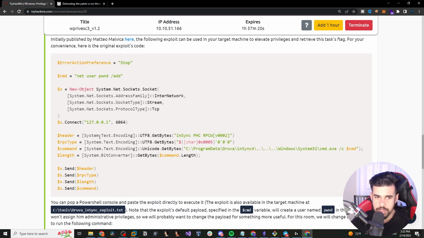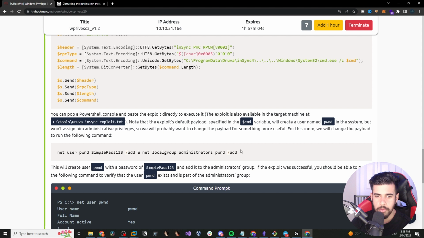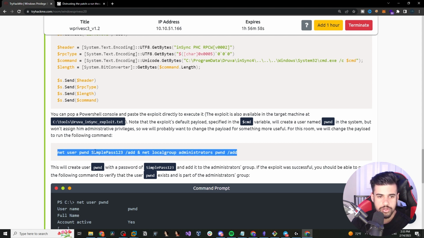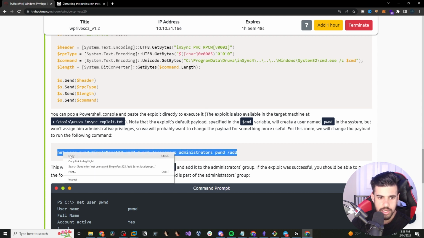Here's the exploit. They also already have the exploit on the server, very conveniently for you. And with this POC, it's simply going to add a user called pwned. It's not going to set a password for us or anything. It's not even going to add that user to admin. So in order to make this POC a little bit more useful, we can simply modify that line, add our user to the administrators group, and also assign a password that we can use to then log in as that user to obtain those admin privs. So let's just go ahead and do that. I'm going to copy this line here.